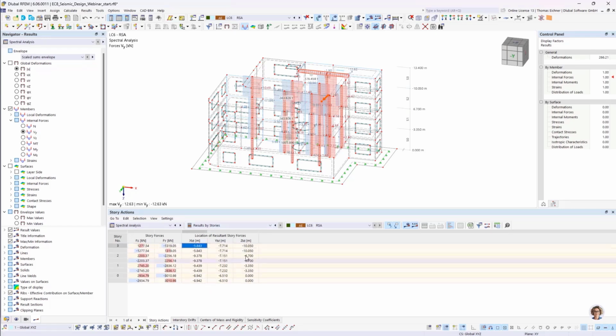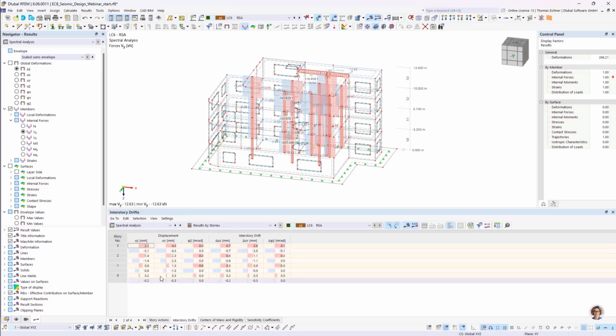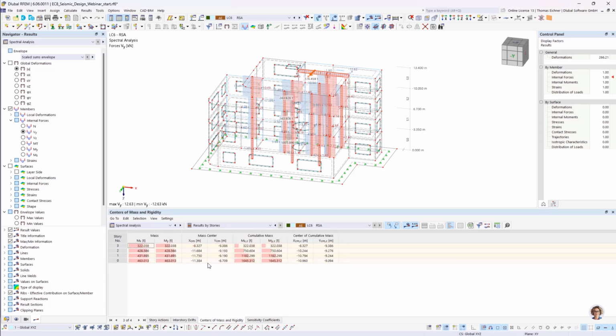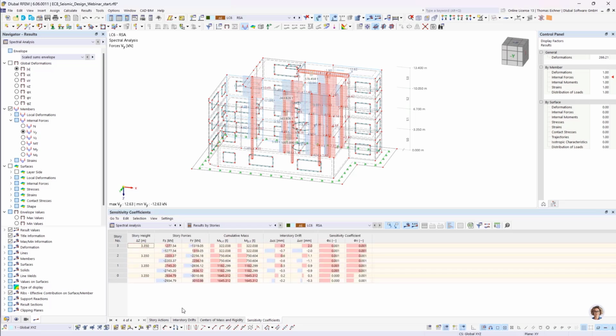Means we have our location of our resultant of the forces. We also have interstory drifts for some serviceability checks. We have centers of mass and rigidity. And we have the sensitivity coefficient, which is used sometimes, or let's say it is defined in the Eurocode 8 and neglected in the German annex, but nevertheless, you can use this one to find out if your system needs to include p-delta effects or not.